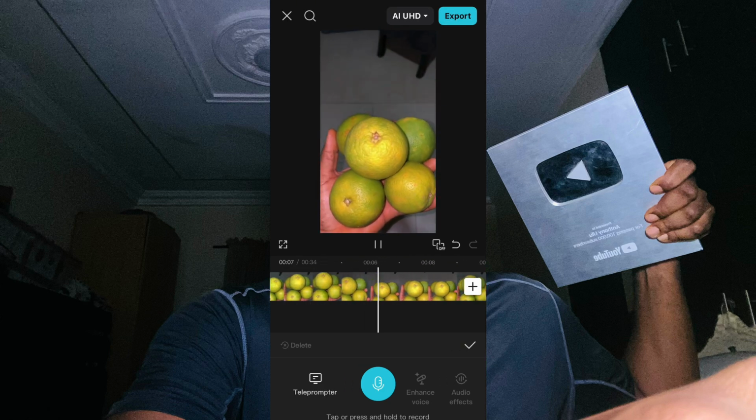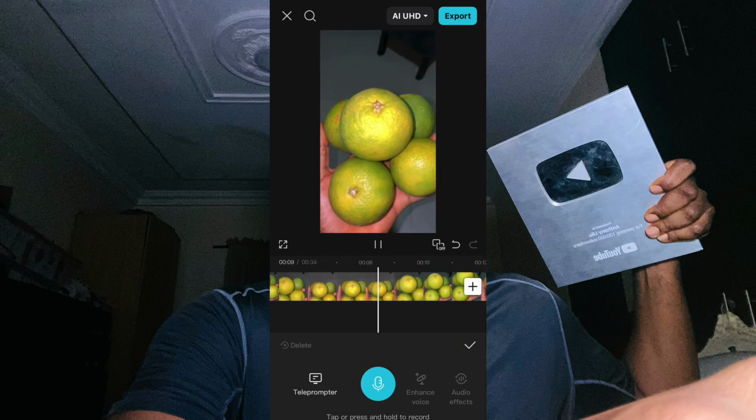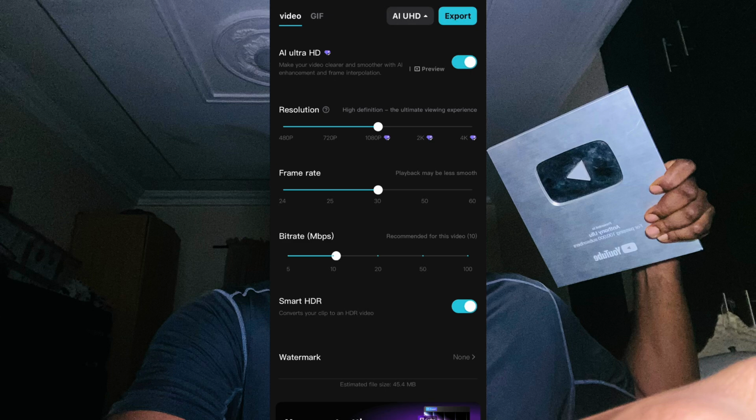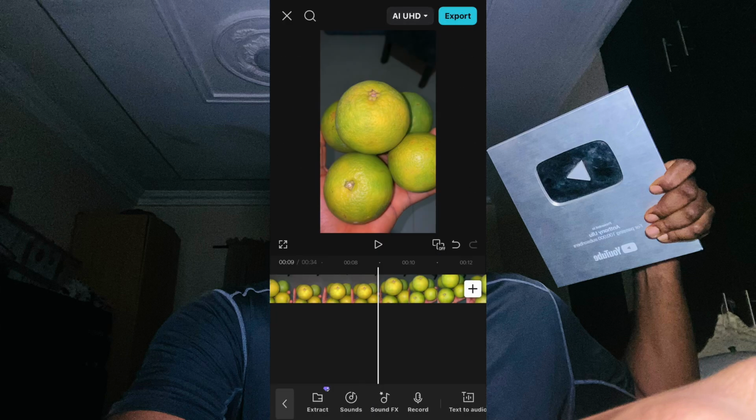So if it's something that is okay by you, you click on this button here, export. Right here that says AI UHD, you can increase it to 2K, 4K. It depends on how you want it. You can work on the frame rate, bit rates, anyhow you want to work around it. When you are done, you click back on export. You will have it exported to your device. It is super easy for you to do.